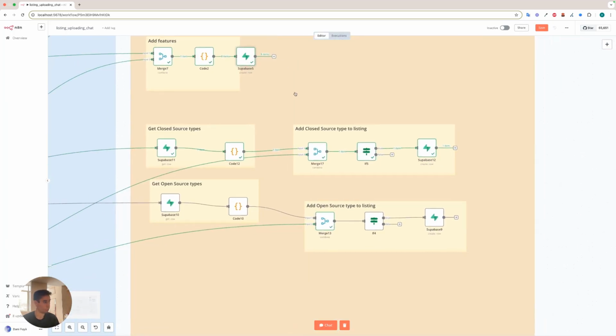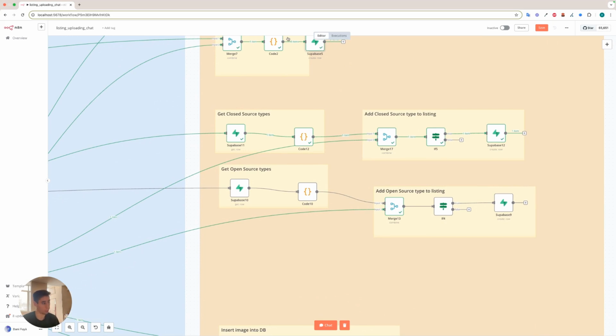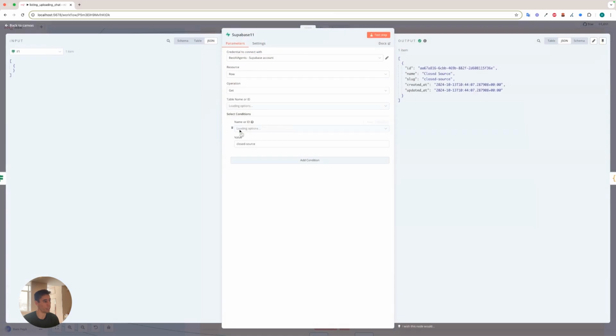Let's now proceed to insert whether the listing was open source or not. In our case, we have different types of listings. We have a listing that's closed source and a listing type open source. So what we are doing here, we have a table called source types, and we know that this table has a slug, and we want to obtain the ID of the item closed source.